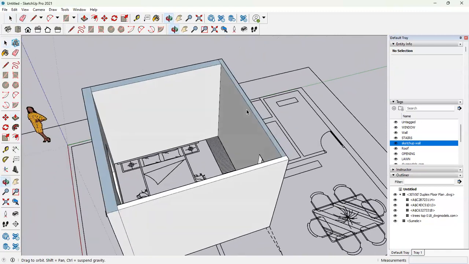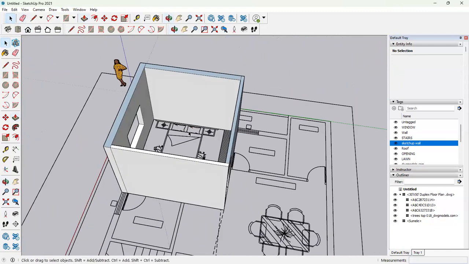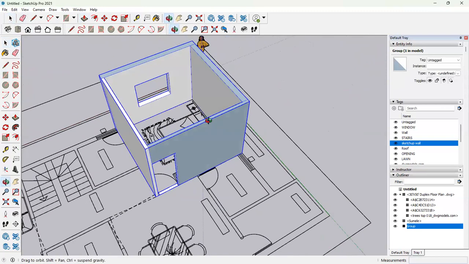Now we are going to make it a group because we want our walls not to interfere with the rest of the model. So we'll select all, that is triple clicking it. We'll say make it a group, or you can press G on your keyboard and it will make it a group.